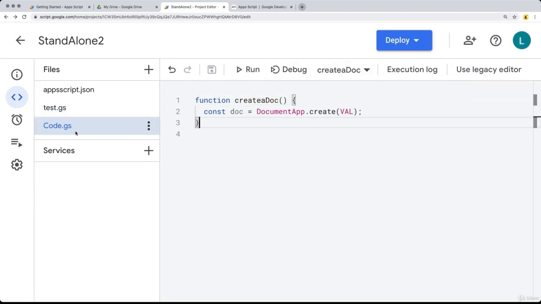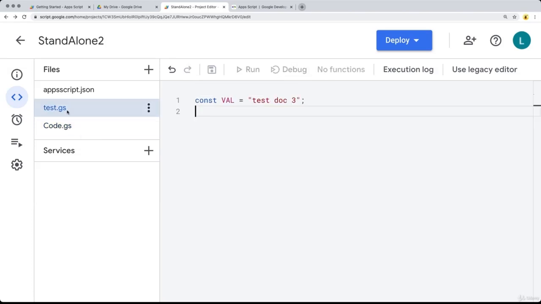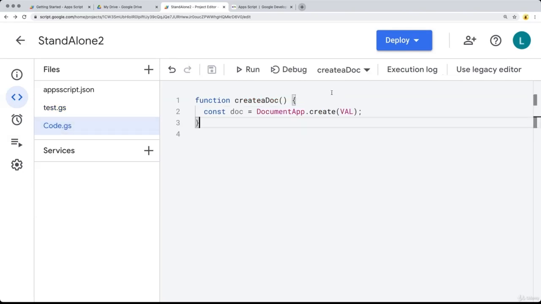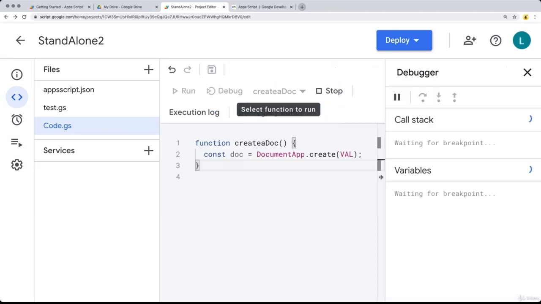So only on this Google script file, we've got the function. So that's why when we click test, we don't have any options for run or debug, because there's no function listed there. And that's another way that you can separate out the different functions of the code. So now let's do a debug.